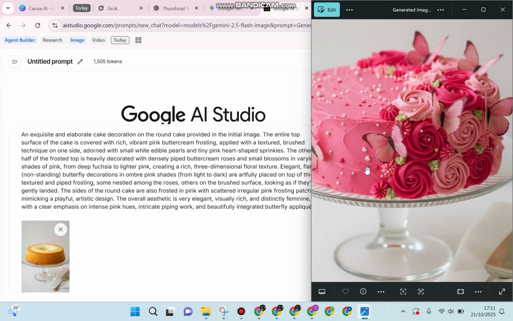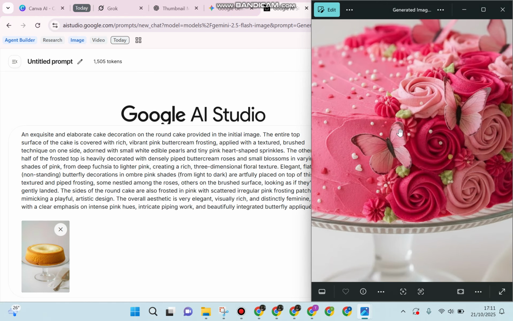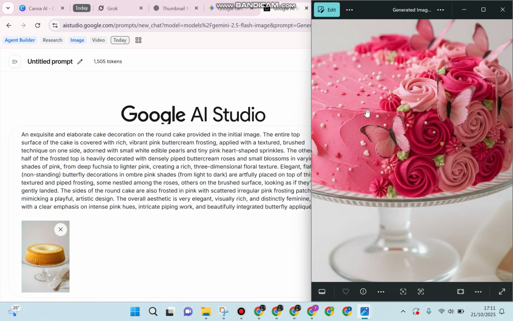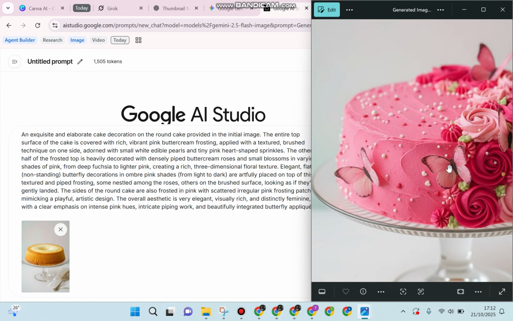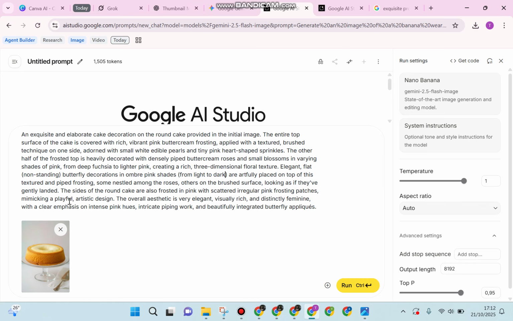This is the butterfly, and also the side of the round cake is frosted with pink with scattered irregular frosting patches, mimicking a playful artistic design. And the overall aesthetic is very elegant, visually rich, and distinctly feminine, with a clear emphasis on the intense pink hues, intricate piping work, and beautifully integrated butterfly appliques.